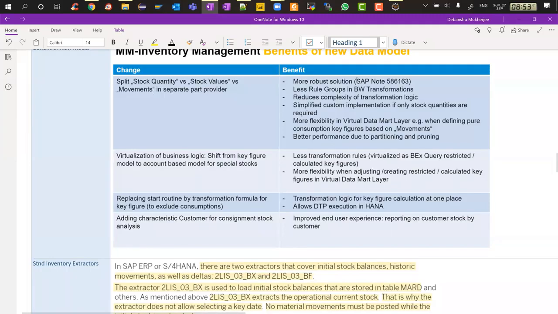More robust solution. So if you want to know details of that, there is an SAP note 586163. You can take a look. Less rule groups are there in transformation, reduces the complexity of the transformation logic because routines are no longer there. They're all changed to formulas. And because of this split, the formulas are also simpler. More flexibility in virtual data mart layer when defining pure consumption of key figures based on movements.